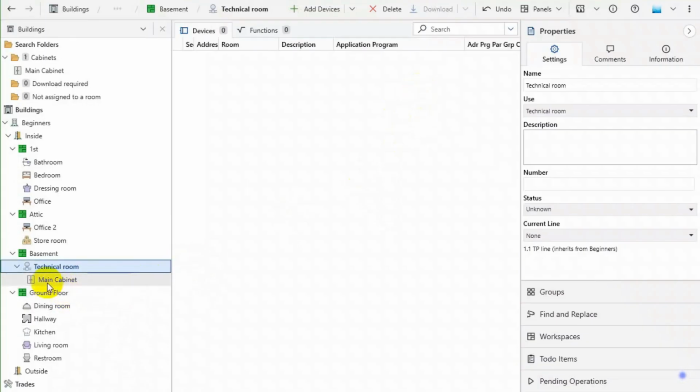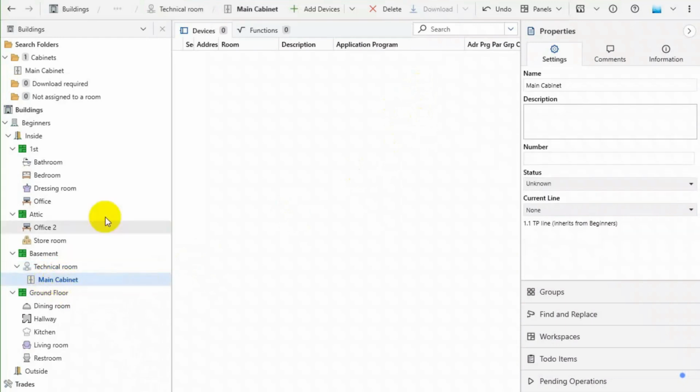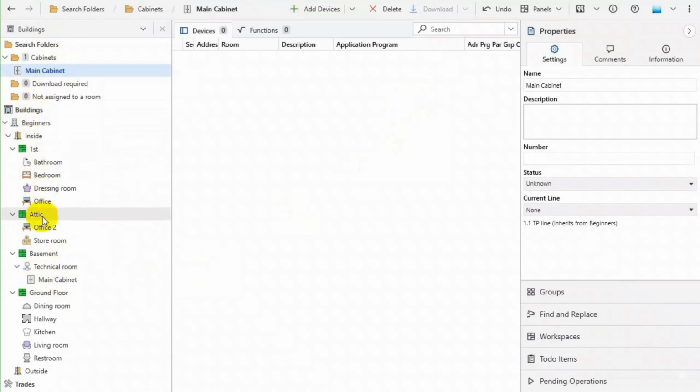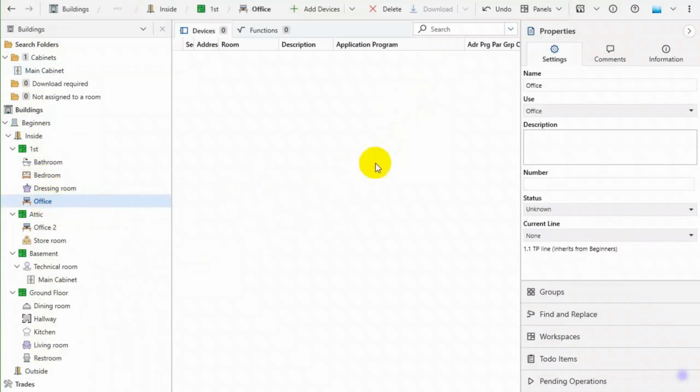Now that we have a first cabinet added to our project, we can also see it in the search folders above. With the cabinets in the search folders, I can always see all devices in all my cabinets without going through the building structure. When viewing a specific room, we can change its properties in the sidebar.